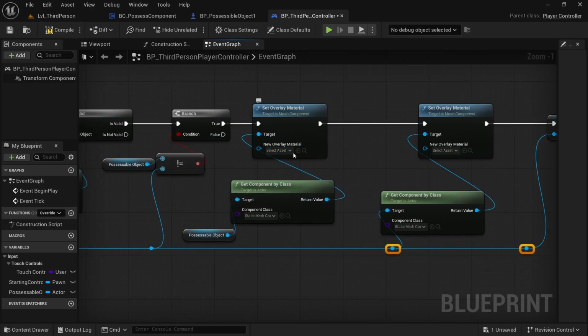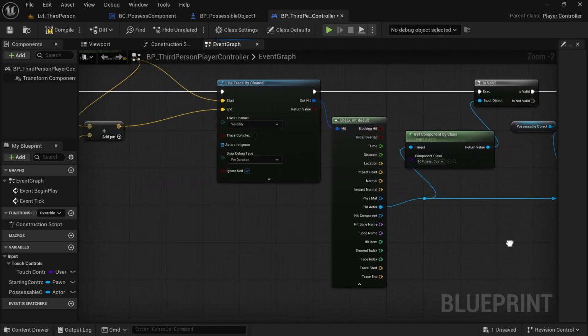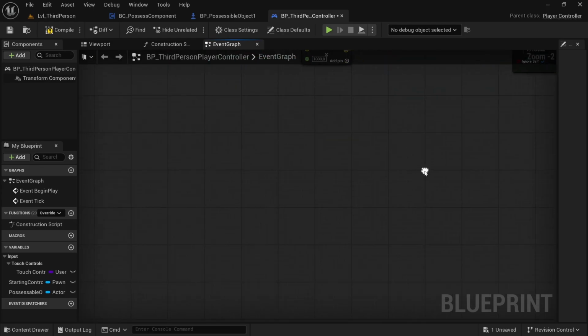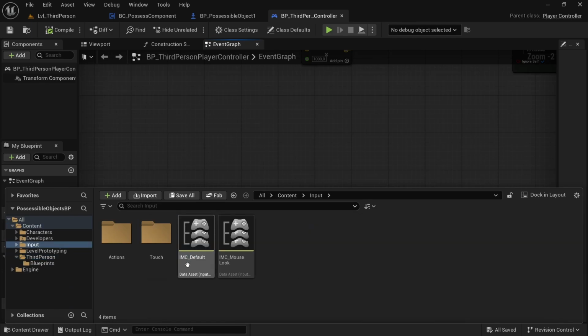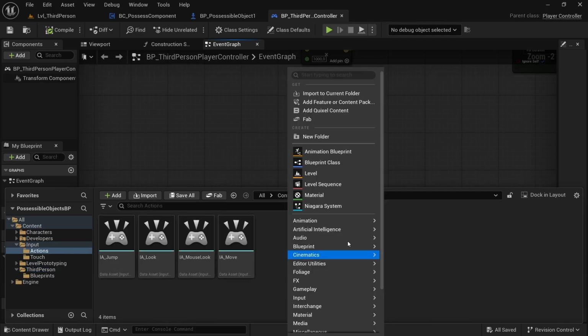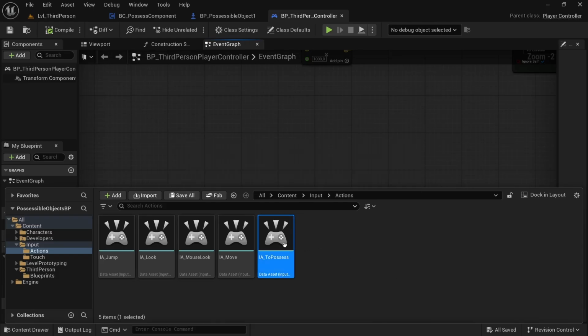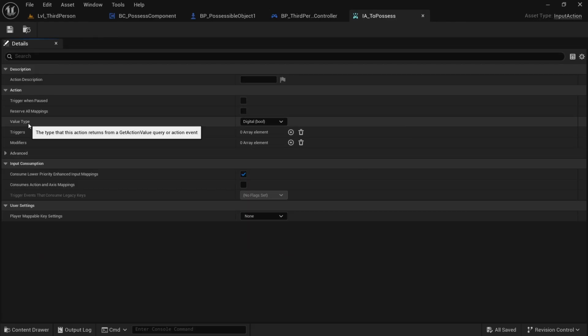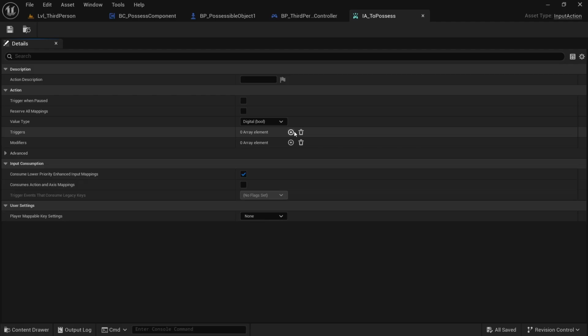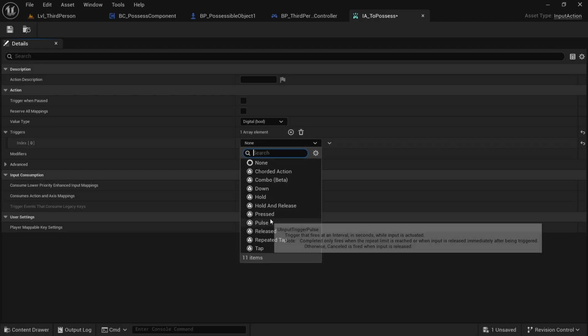And after that, we want to simply go here, file and save, and go in our content, input action, and now we want to create our input action. This input action is basically to possess, simply like that, and the value type is bool. Of course you can choose another thing, but in this case I don't think it's a very smart thing to do, so I choose pressed.